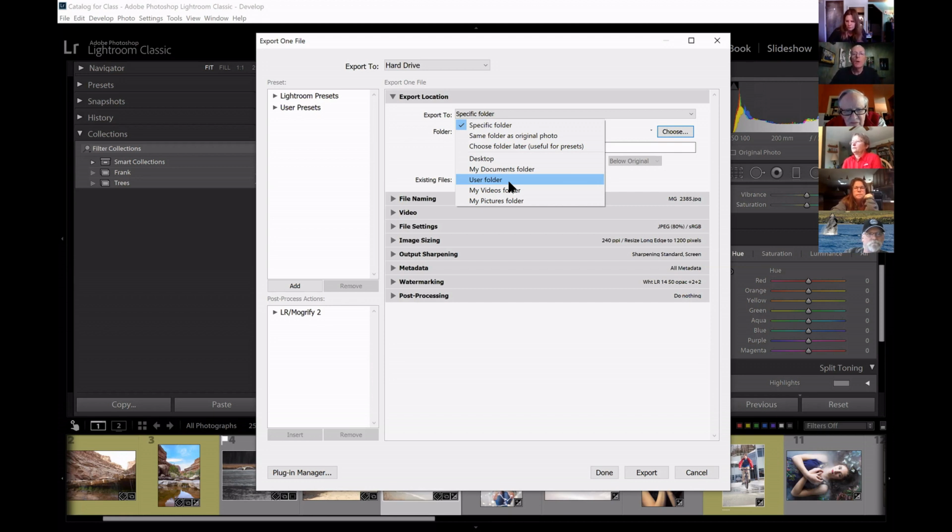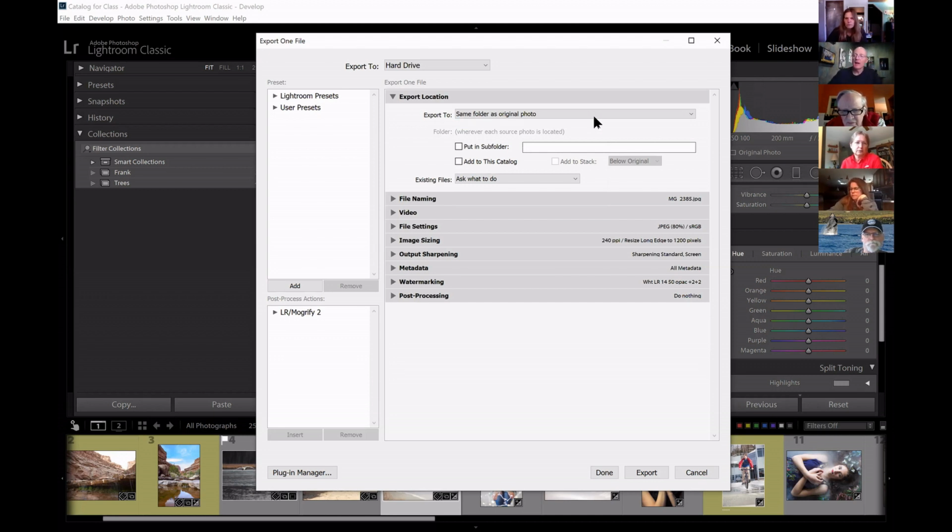So for right now, we're going to go back and I'm going to select same folder as original, because I want to keep track of where these guys go. And I'm not smart enough most of the time to remember weird places.